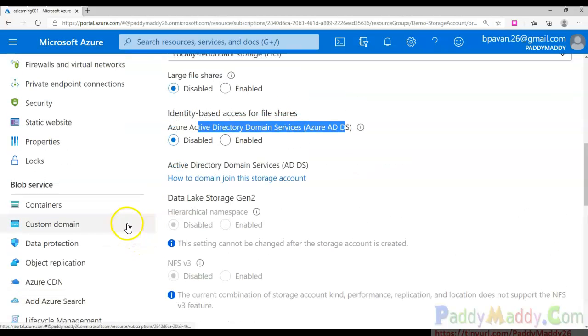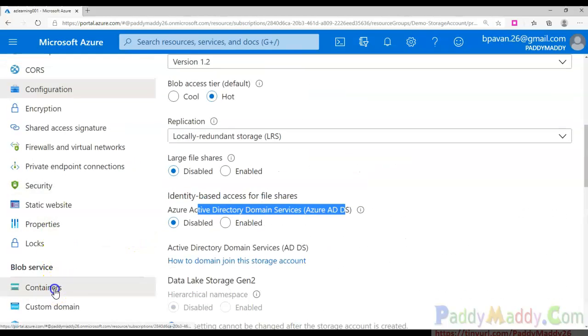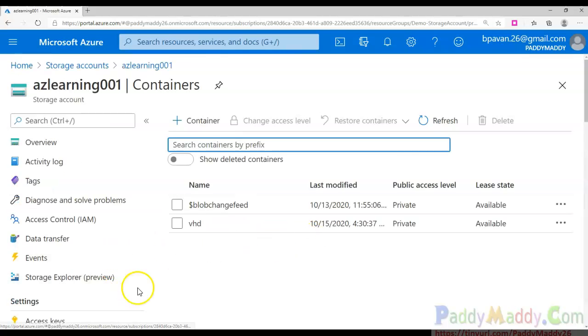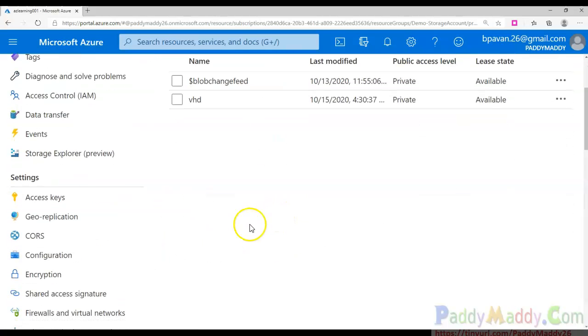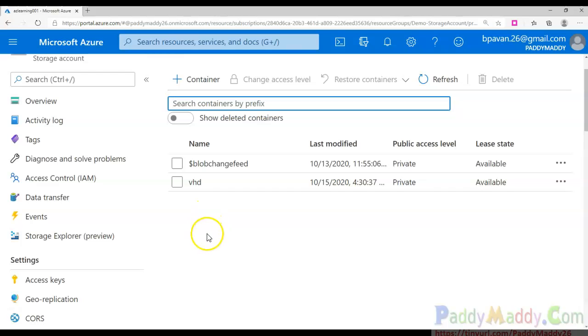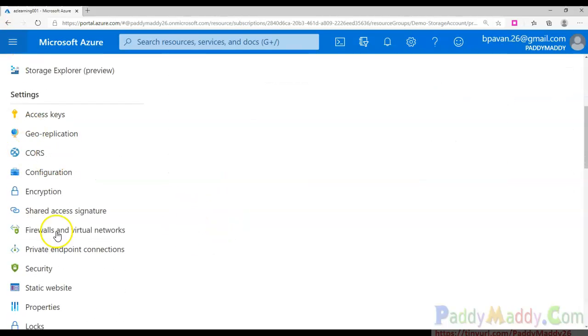And also any of the containers. If you want to create any kind of containers within the blobs, you can do that. It's nothing but a folder kind of thing within this.